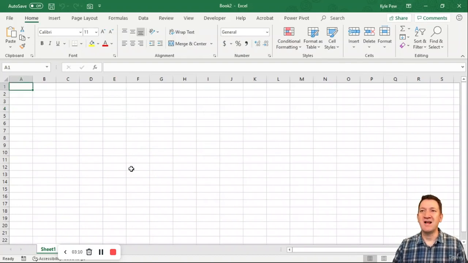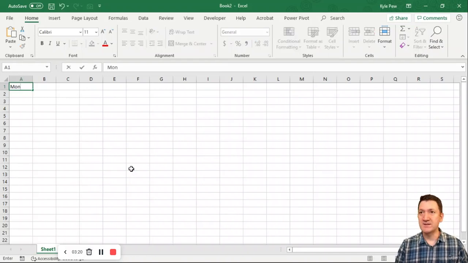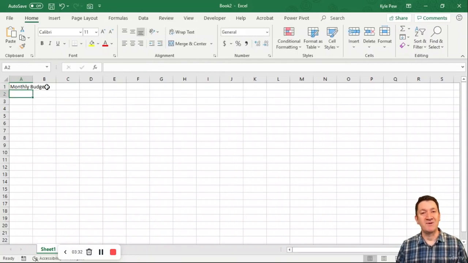Typically we start out inside of cell A1 within our new worksheet, and inside of A1, what better place to put a title? So I'm going to put a title here. I'll call this Monthly Budget. This is going to be our monthly budget spreadsheet. Again, I'm just inside of column A, row 1, typing that value in. I'm going to hit my Enter key on my keyboard. That'll hop me out of that cell. All right, so there's my title.